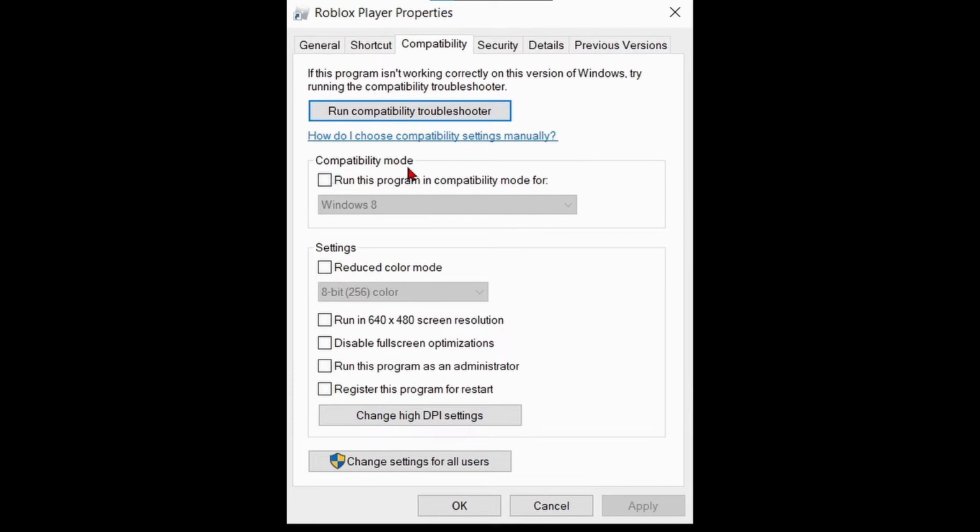And probably your bug was fixed. But if the bug continues, what you're going to do is very simple. Just uninstall Roblox and install it again, and probably the bug will be fixed, okay?